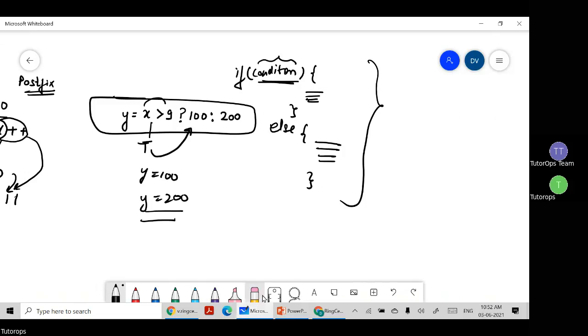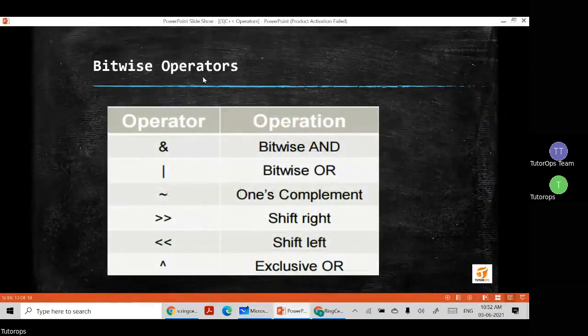Yeah, so next is what? The next operators are bitwise operators. These bitwise operators operate on bits, 0 and 1, so that's why they are called bitwise operators. There are some bitwise operators such as bitwise AND, bitwise OR, ones complement, right shift, left shift, and bitwise XOR. So we will see each operator in detail.